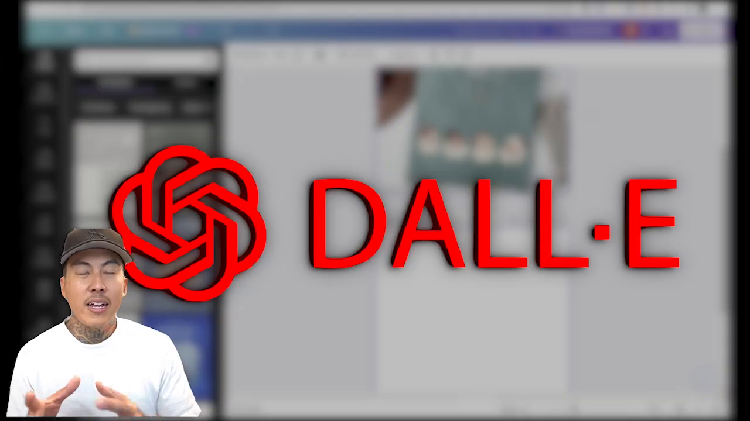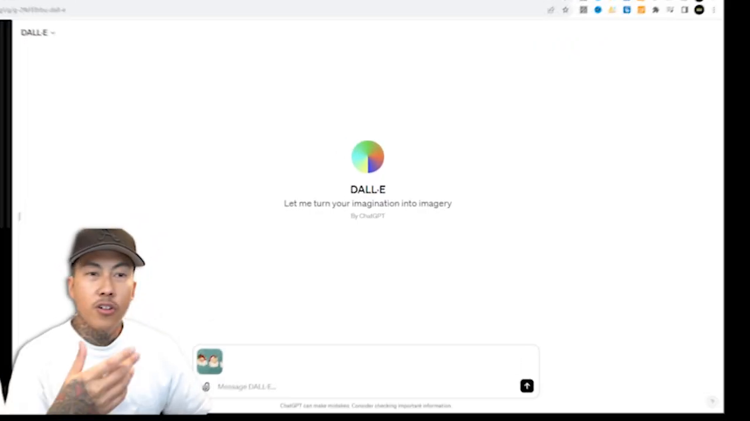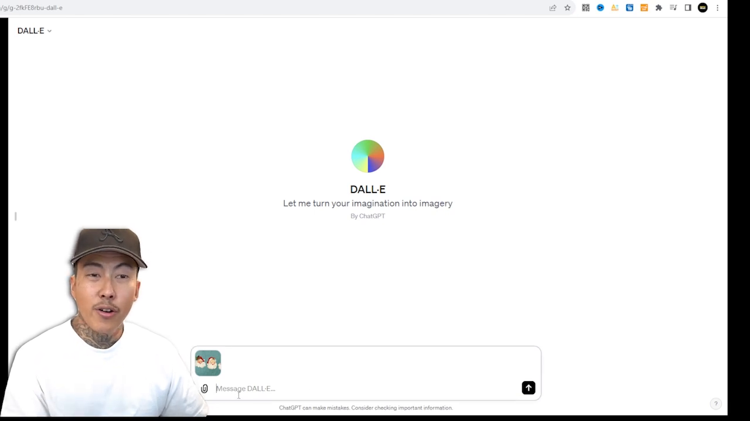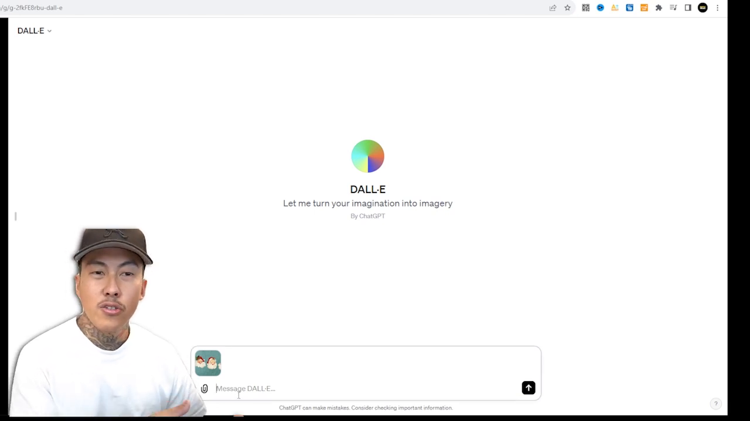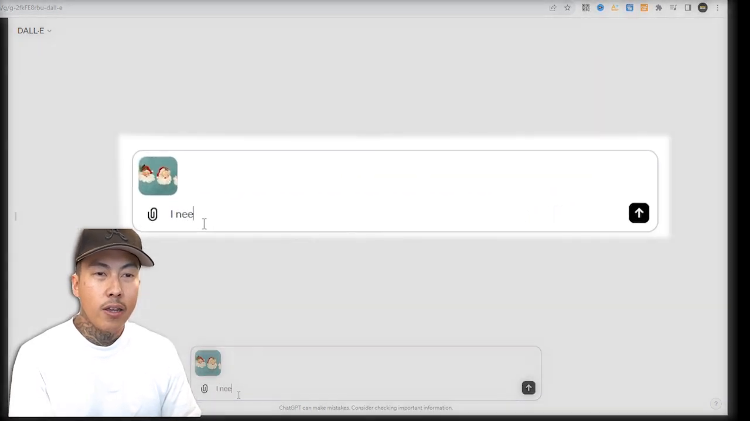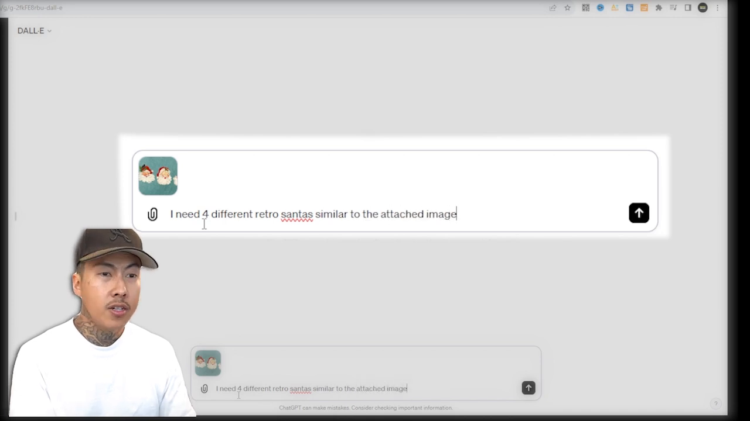Let's go with DALL-E. I kind of like that one better because it's more similar to ChatGPT, the way that you talk to them. So here I am using DALL-E. I attached a photo. I haven't tried this with DALL-E yet. I know you can use it with Midjourney, but let's try it here. I need 4 different retro Santas similar to the attached image. Let's just start with that.